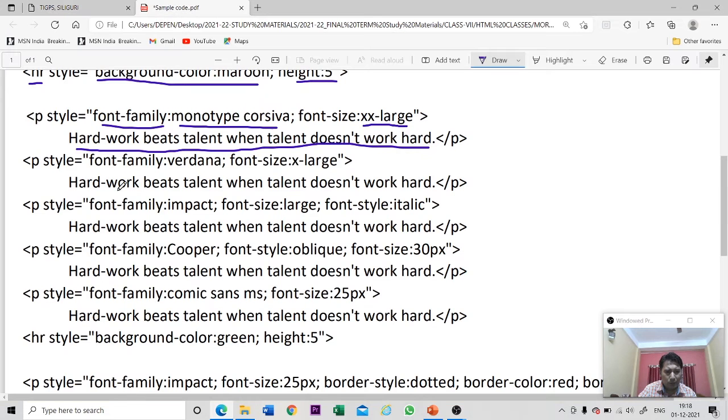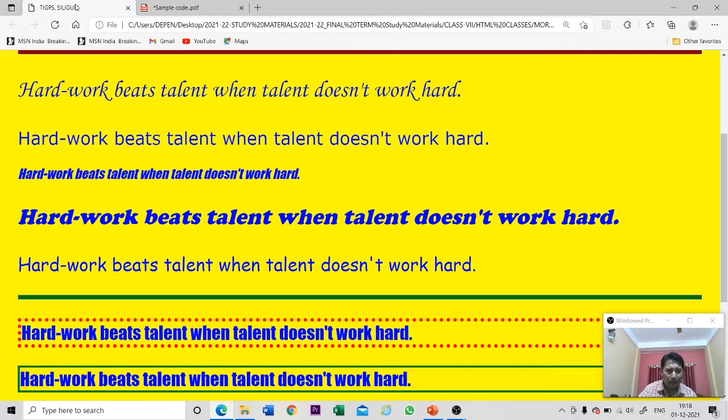Okay, so similarly you can see that the next font family that I applied to another block of text is Verdana. Okay, size is XL. Similarly, for the third one, the font family I have used is Impact. The font size is large. Okay, along with this large, I have also made it italic here. So you can see here, this is the Impact. I have made it italic as well, and the size is large.